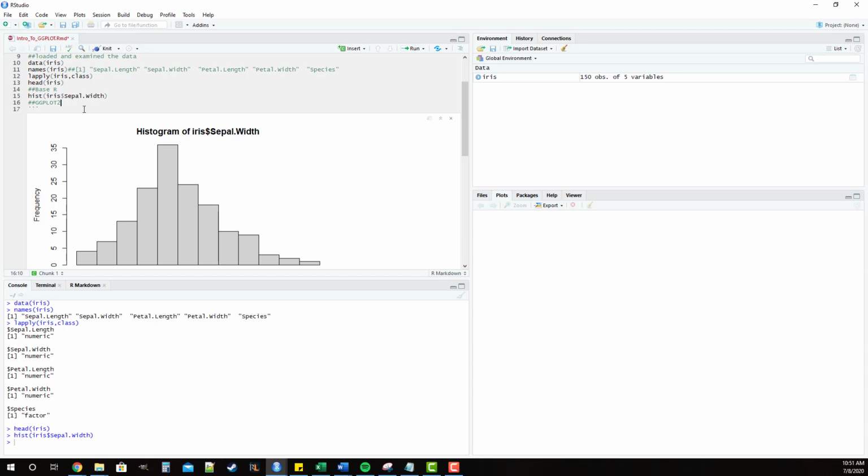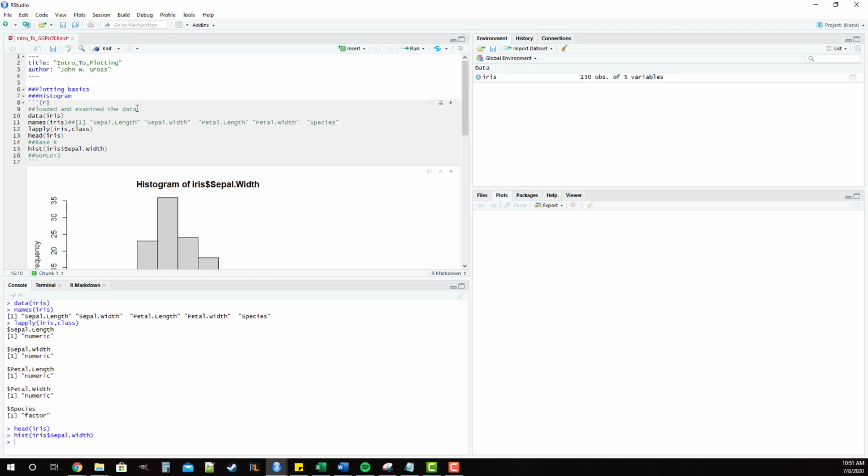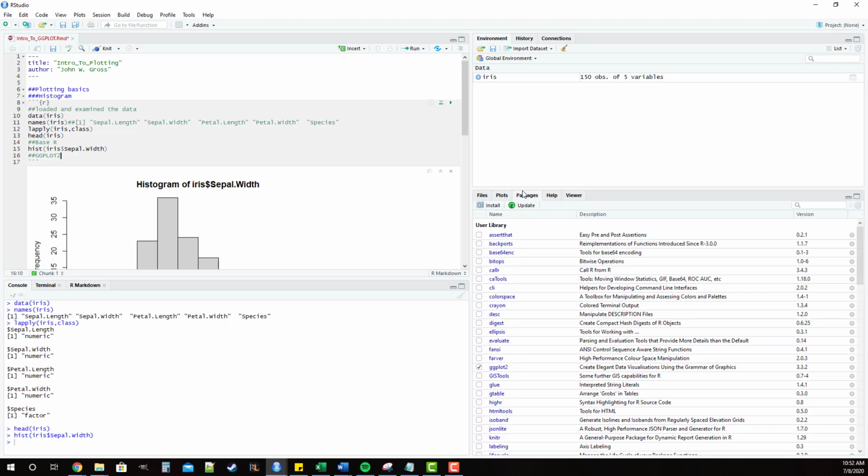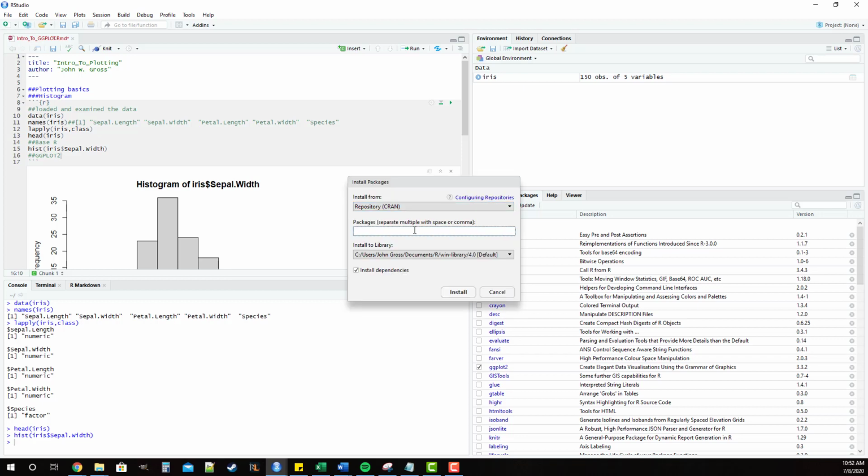So if we're going to use GGPLOT2, we're going to have to install GGPLOT2. I'd like to go through how you would do that using the RStudio Packages tab. I've already installed it, but if you haven't, you would click this install button right here, and then type GGPLOT2 in the packages dialog box, and you'll see that it auto-completes GGPLOT2. You want to make sure that you have install dependencies checked, because this will install everything that GGPLOT2 needs. And then you would click install.